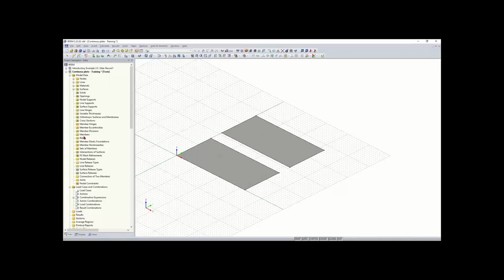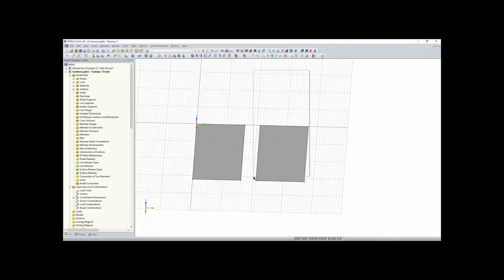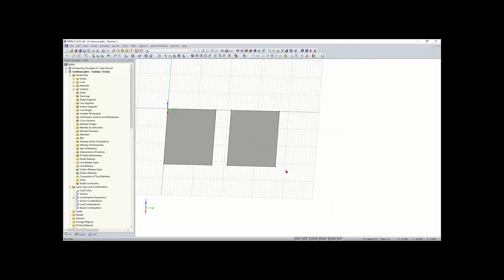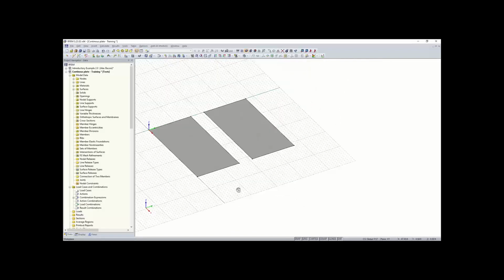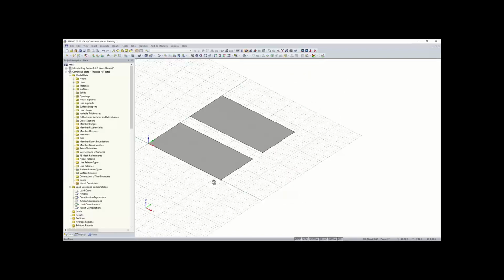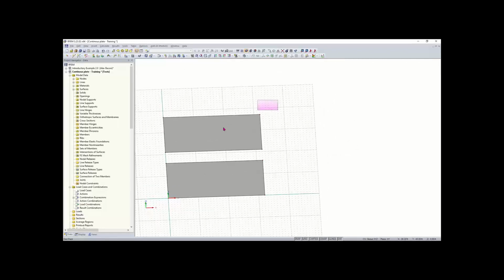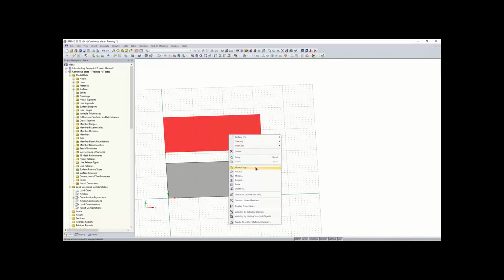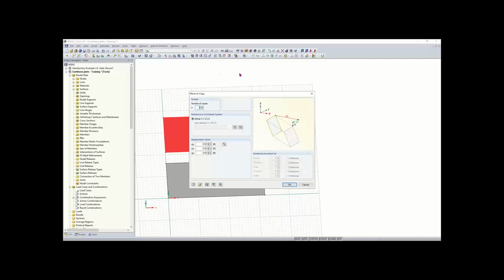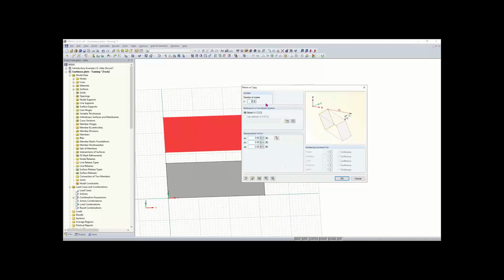Then we can simply create a third plate pretty easily. To do this, we can use our move and copy tool. So I can rotate here, highlight the second plate, right click on it, and click move/copy. This will allow me to make a copy of this plate and move it wherever I would like using displacement vectors. I'm going to use this select 2 points and return, which will give me a displacement vector by selecting the 2 points graphically.